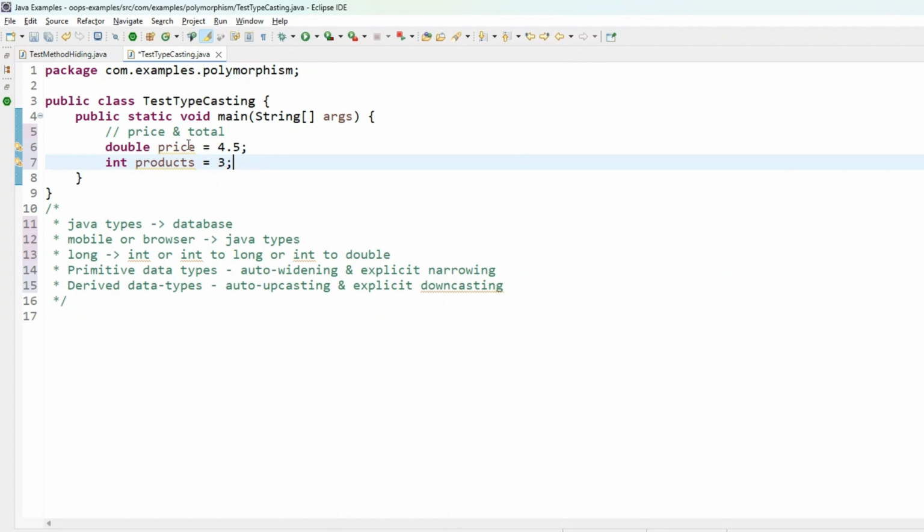Whenever I calculate price and products, because price is double type and products is int type, when you manipulate these two variables, the result is going to be double. But I want the result to be a whole number, which means it should be long or int or short or byte. So here double should be converted to whole number types. In that case, we need a type conversion mechanism.